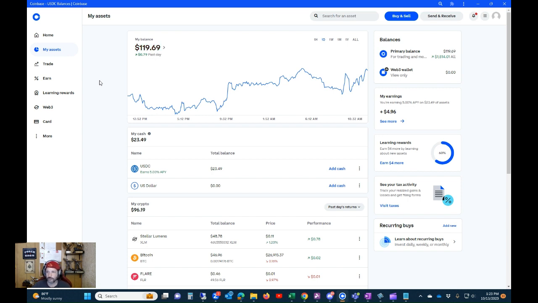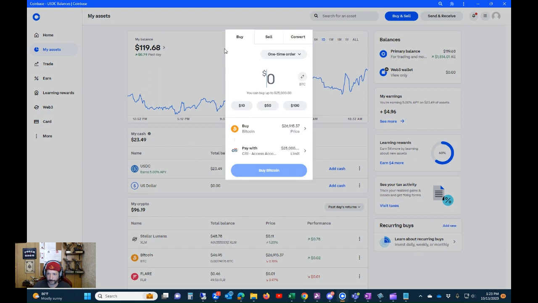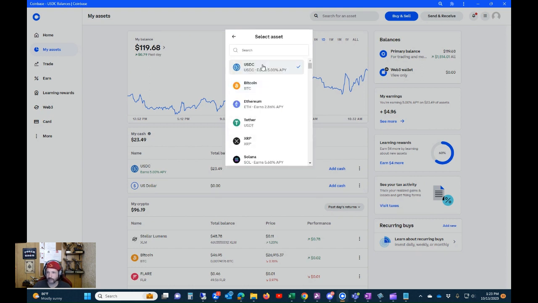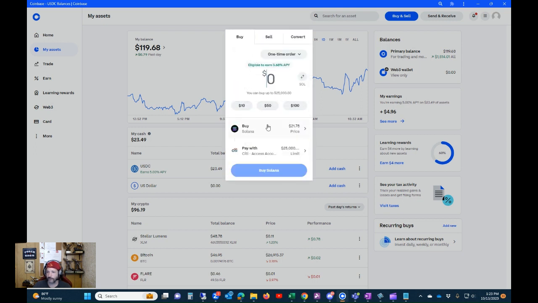Okay. So very simple. I happen to already have USDC. This is what I would suggest that you either USDC or Sol. Both of them are purchasable on Coinbase. So if I go buy and sell here, I can choose what I want to buy. I can choose USDC. I could choose Solana. These are probably the two main ones you're going to want to buy to interact with the Solana blockchain. I'm going to do Solana here because I do want to show you something with the Phantom wallet that you're going to have to know.